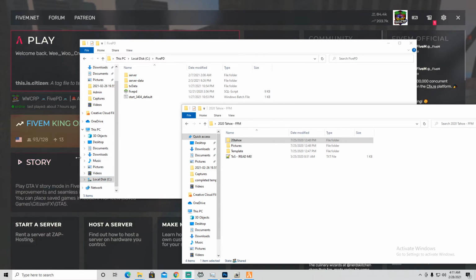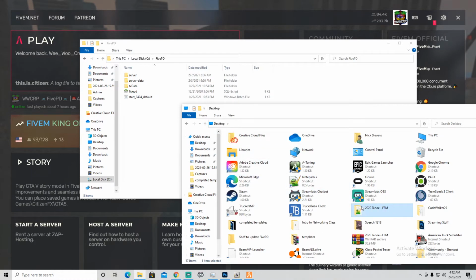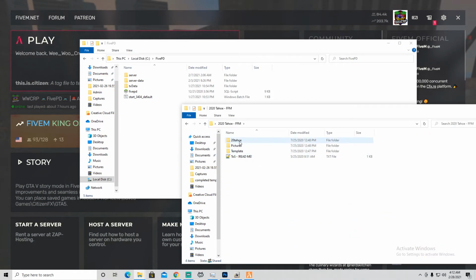Alright, so at this point we're going to be loading the vehicle into the server. As I said, all that we're going to be loading from this root folder of the 2020 Tahoe FFM is the 20 Tahoe resource right here. And if there's any doubt, it's going to be the one that has a stream folder and a resource.lua in there. So just look for that one, and that's going to be the one that you're going to be loading in there. But we're going to load this into the WeWoo Crew 5PD server.